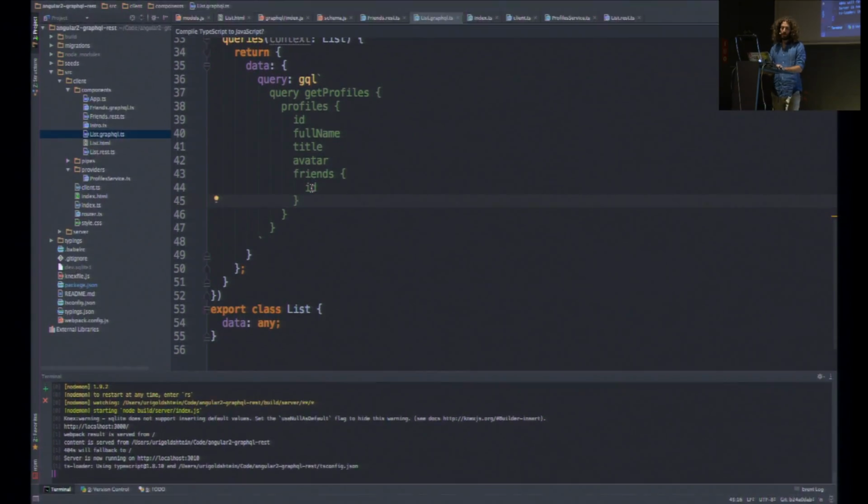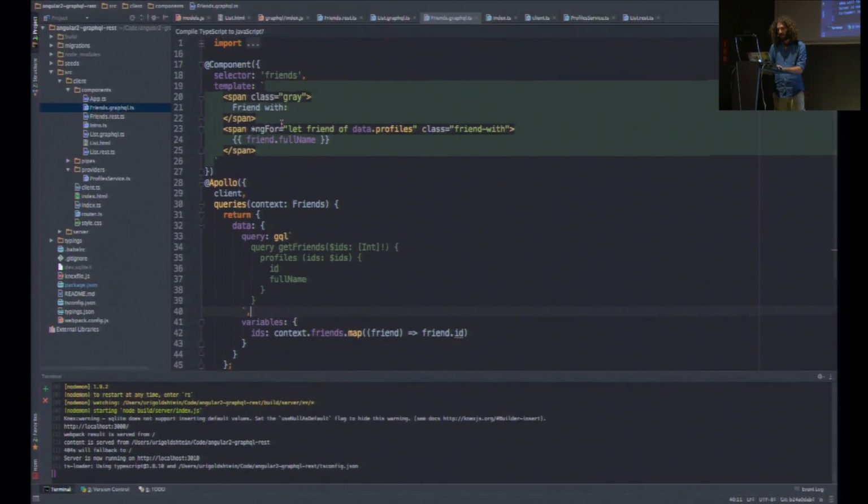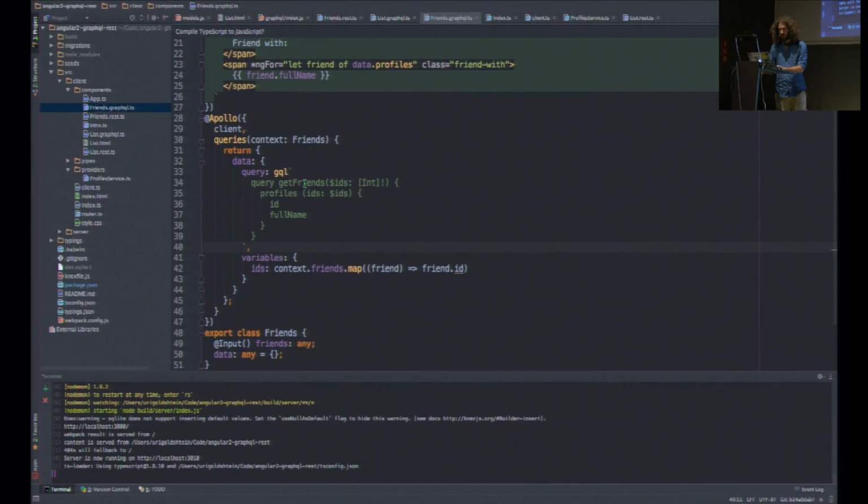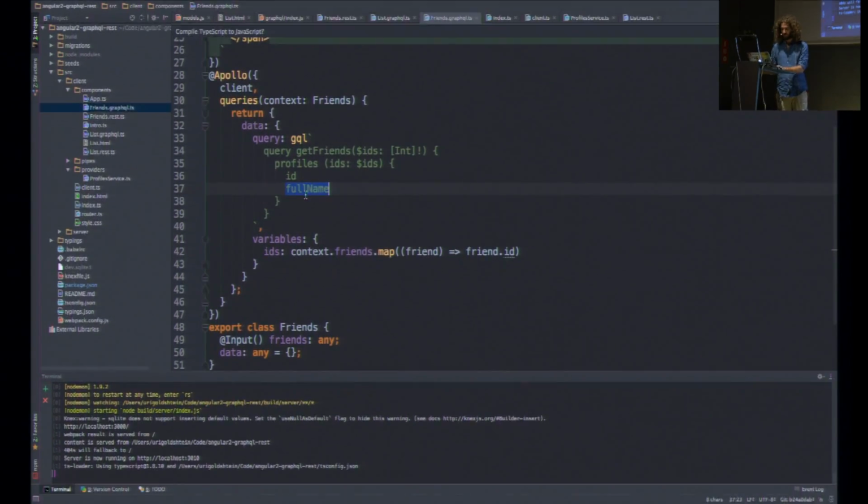And let's say in the list, I only need to know the ID. I don't need to know more, because with the parent component, I don't know what will render in the list. But in our friends component, I know that I need to take the full name.